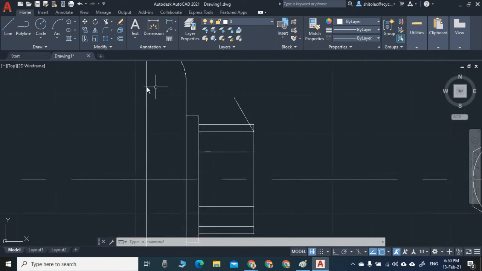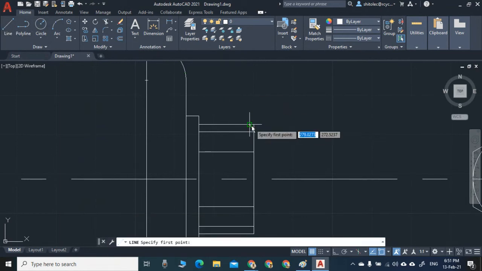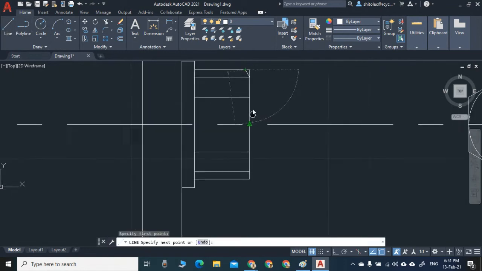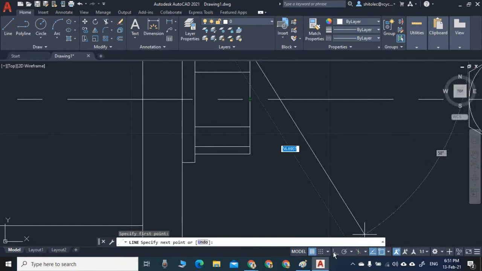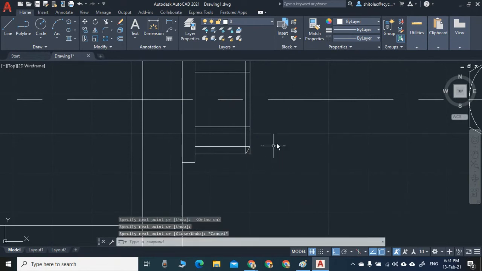So this should be 30 angle, and it is true. So trim this part. And now I will draw the line from this point. And now ortho on, because I need a vertical line. And here, enter. And again, here I need escape.